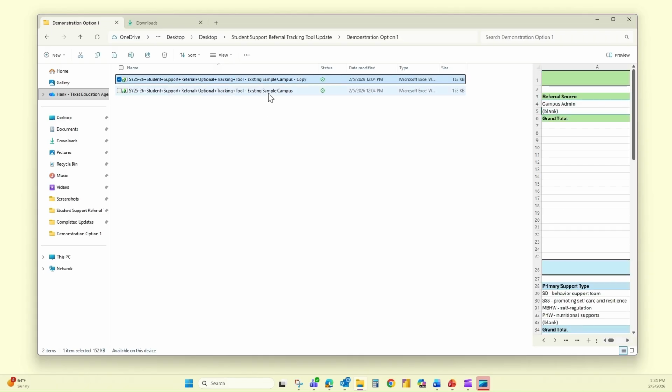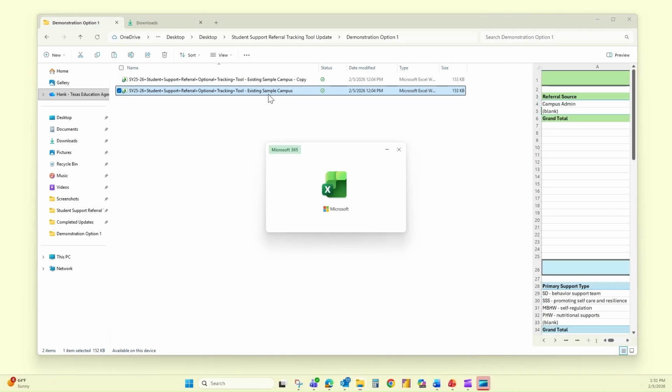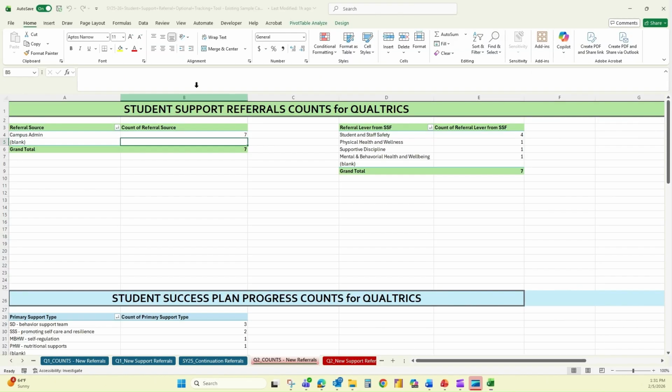Now let's open the tool to update the pivot table data sources. Navigate to the Q2 Counts, New Referrals tab. Locate the pivot tables. They are these colored areas on the worksheet.